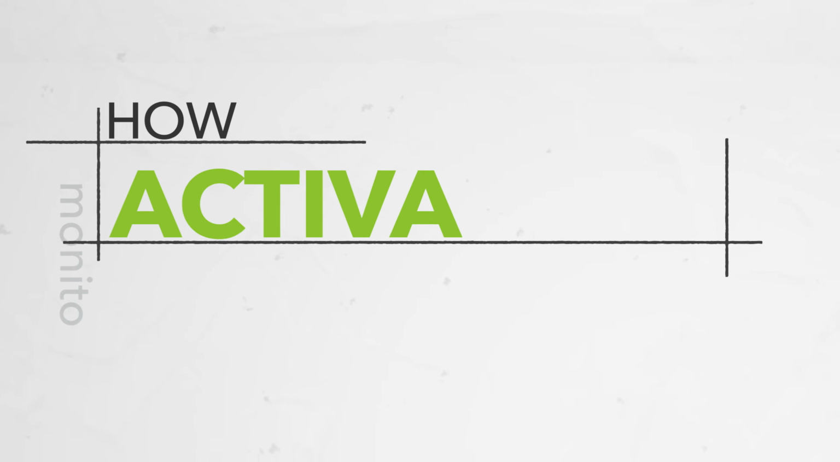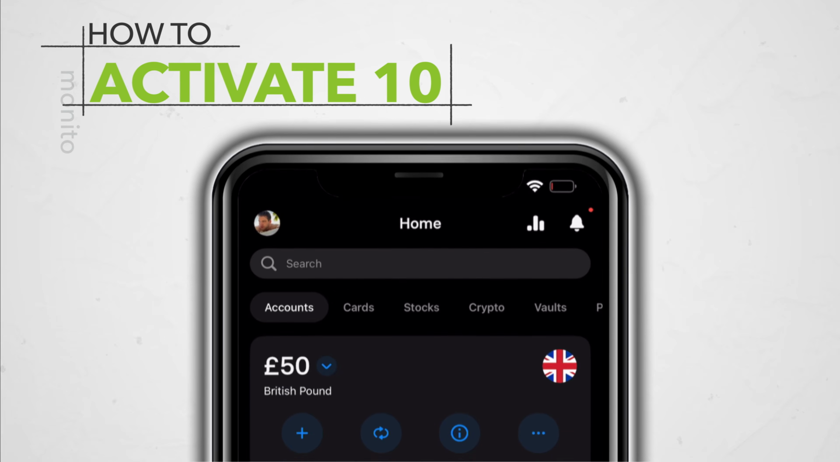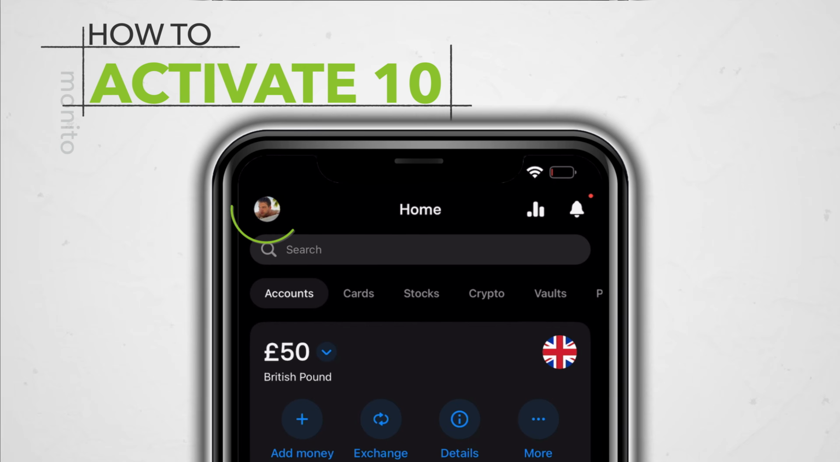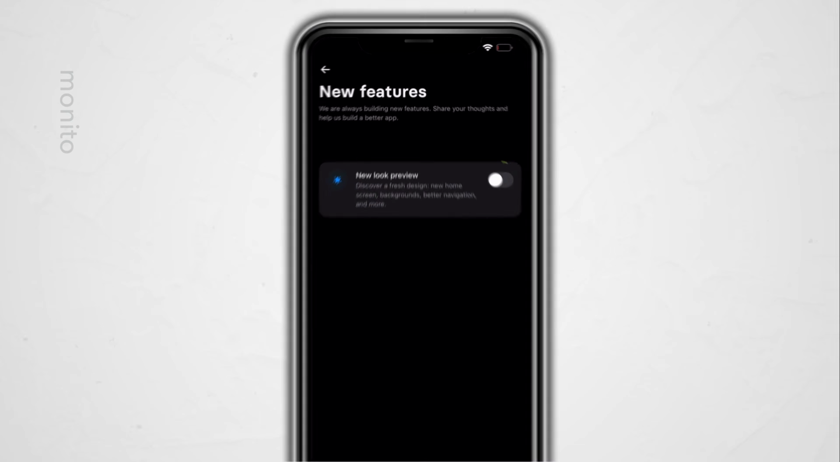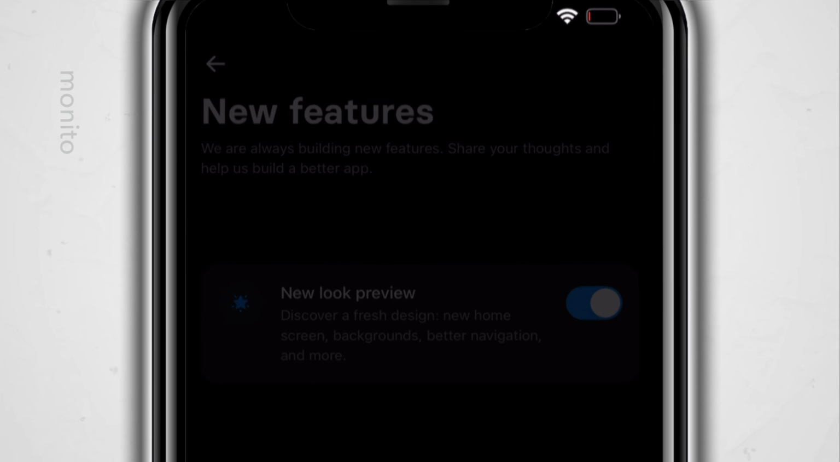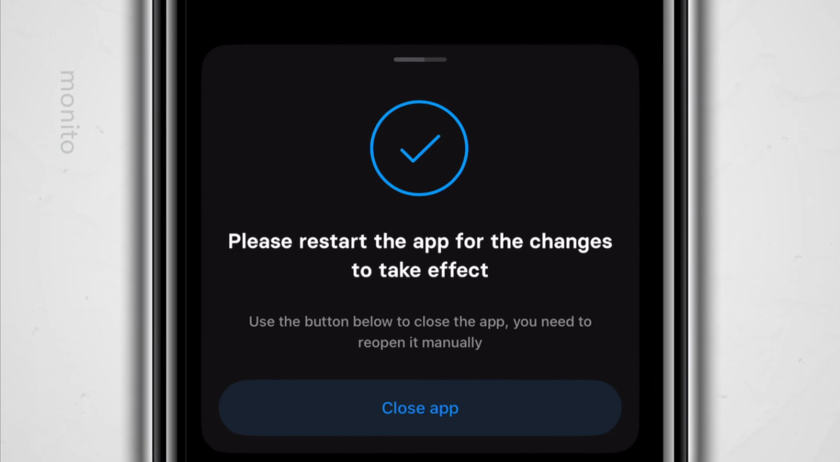And if you rush to open your app to see these updates, just make sure they're switched on. Just click the button in the top left-hand corner, scroll down to New Features, and then toggle on New Look Preview. Now, if you close your app and reopen it, you'll have access to Revolut 10. For the sake of this video, I've divided the changes into 4 categories.